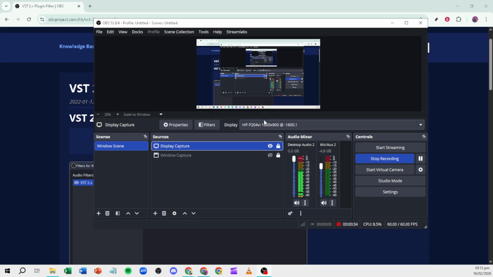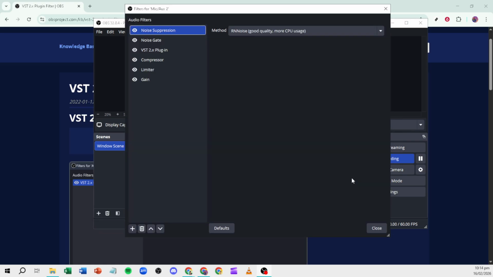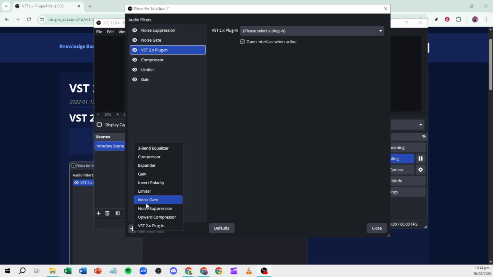Back in OBS, look at the audio mixer and find the microphone or audio source you want to process. Click the three dots next to that source and choose Filters. This opens the Filters window, which is where you'll build your effects chain. Click the plus button in the lower left and select VST 2.x Plugin. Give the filter a clear, descriptive name, something like Vocal Compressor or Noise Gate, and click OK. Descriptive names make it easier to keep track when you stack multiple effects.